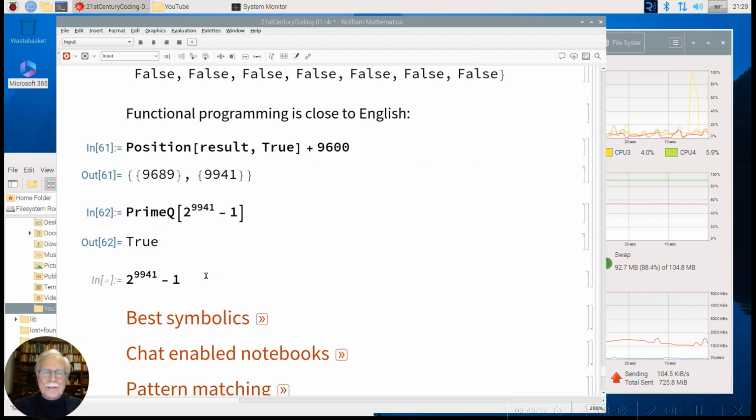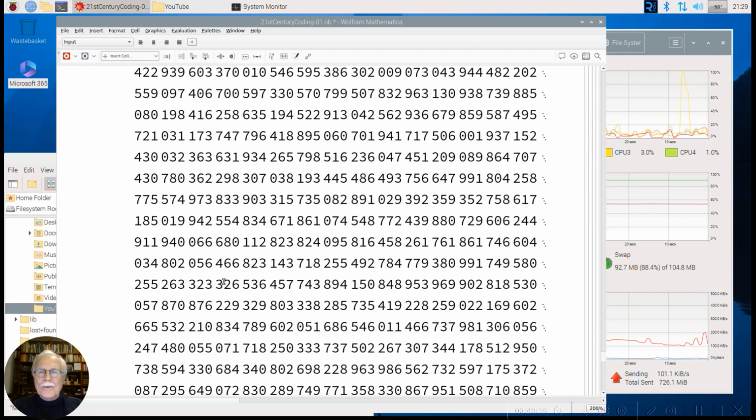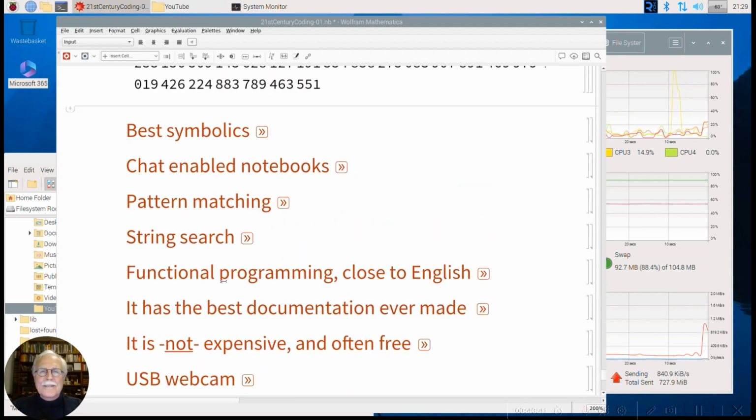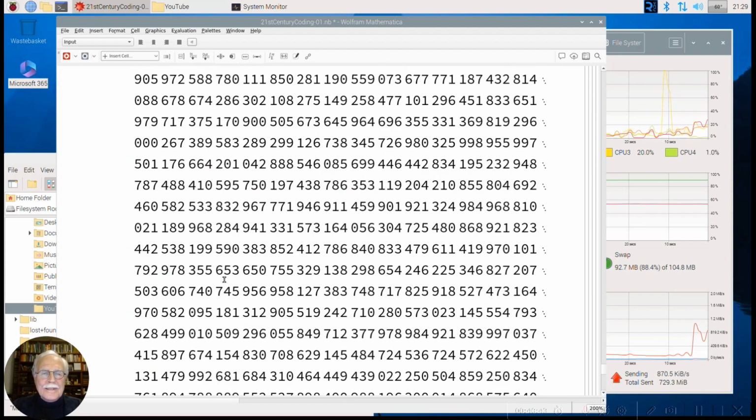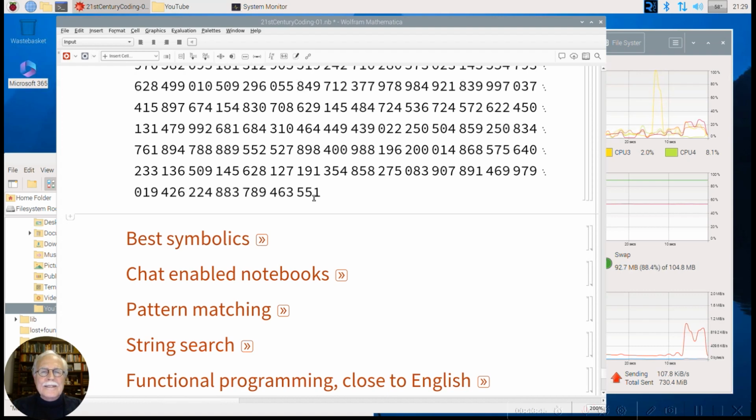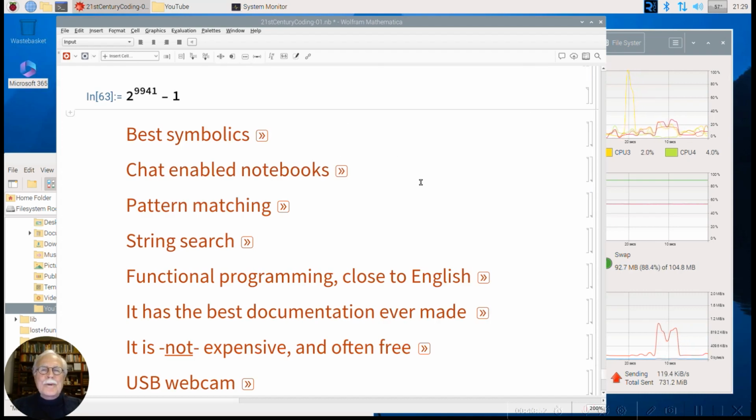Let's have a look. How big is the number? Wow. That's really a prime number. You see, it is an odd number and it's very prime. So this is the way, and this is all running on the Raspberry Pi.